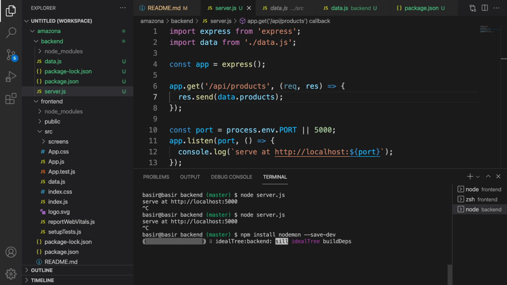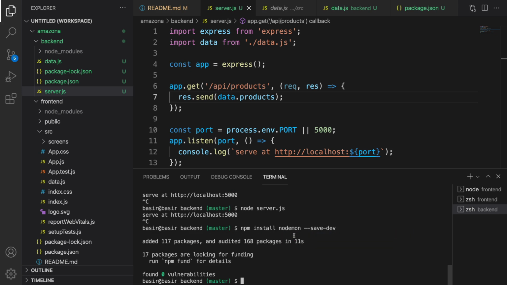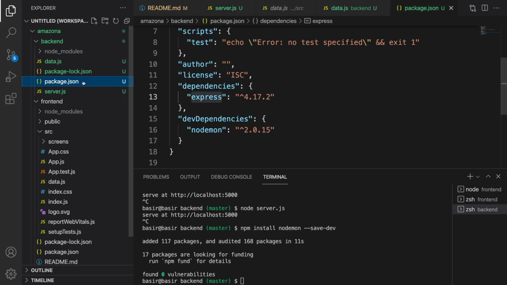I'm using save-dev because this package shouldn't be shipped to production. It's just for development, and when the development is done, I'm not gonna use it anymore. In the package.json, we will have a new line, devDependencies nodemon. It's time to use Nodemon.